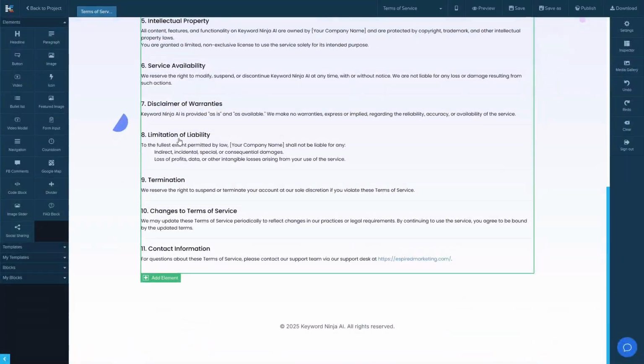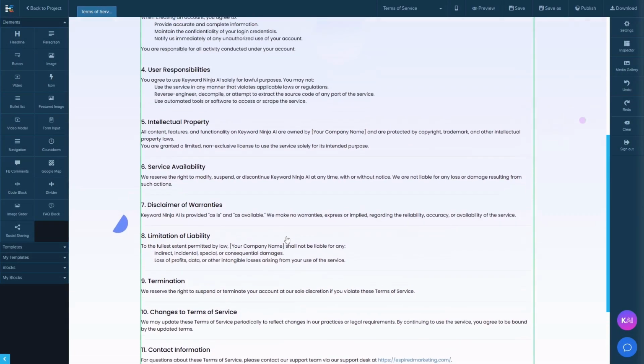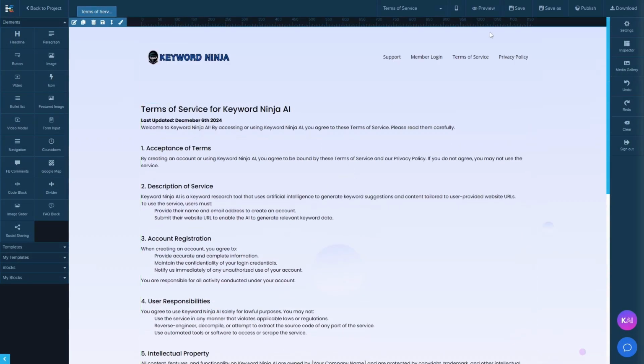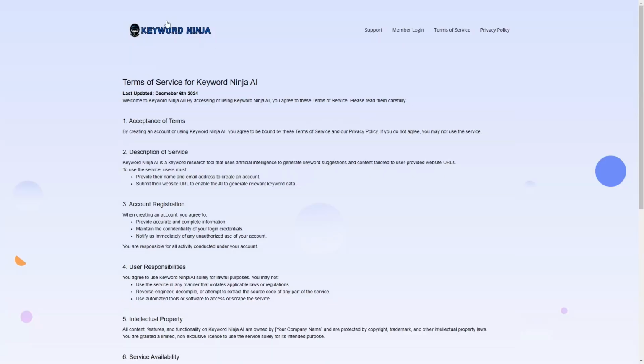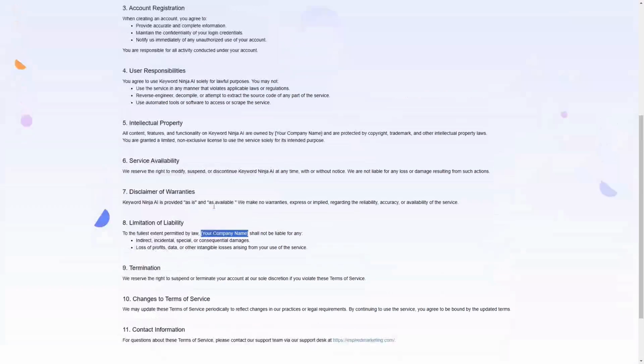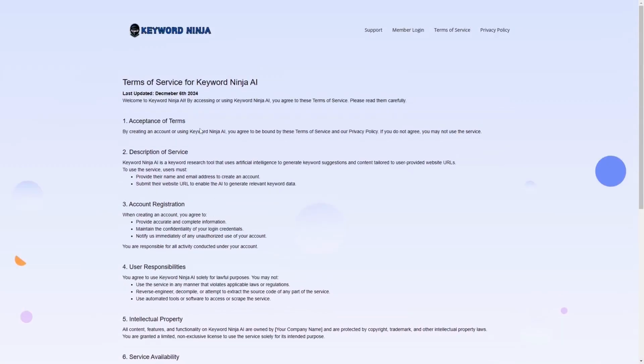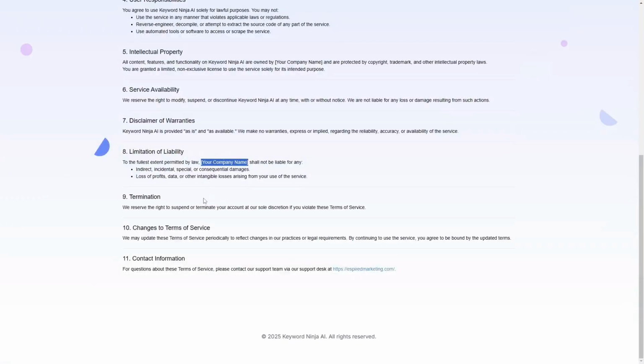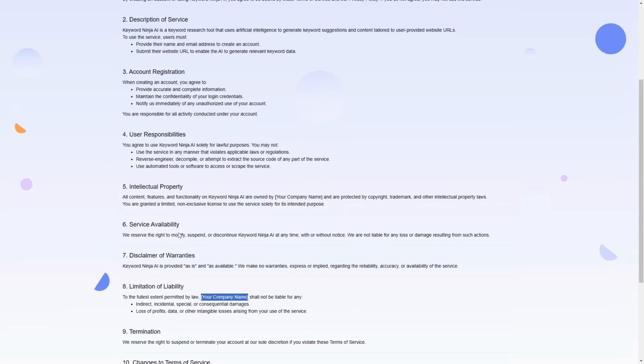Did the same thing here, just basically deleted all the elements, added the terms of service, and if we click on preview, we can quickly see what that looks like. So just a normal terms of service page. I do need to actually change out the your company. I forgot about that. So I'll have to go in and change out the places where it says your company. But besides that, we are pretty much done with all the external pages.